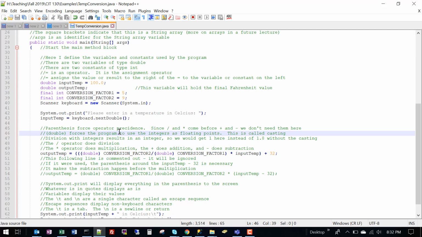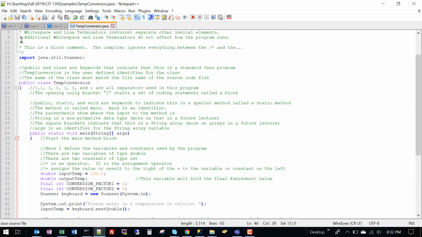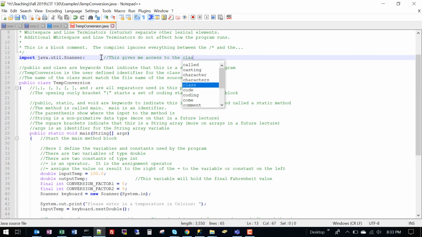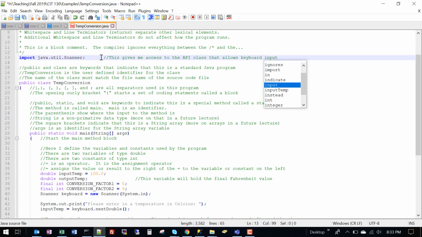So I just want to go over briefly again what I did and what I added to this program. I added the import java.util.Scanner. This gives me access to the class, or I'm going to even say API class, that allows keyboard input. We'll learn a lot more about the scanner and API classes and imports as we go through the class.